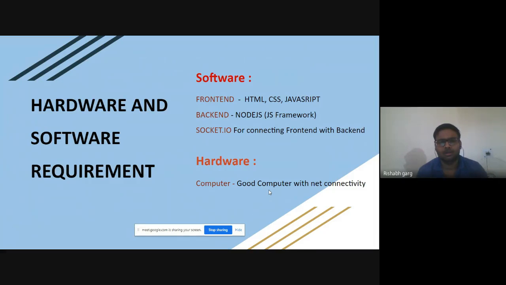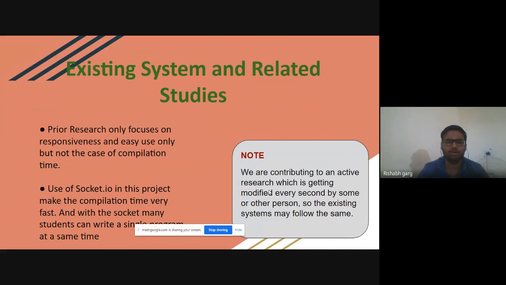So I will start this part of the PPT from the beginning. This is the hardware and software requirement that we needed. In the front end we need HTML, CSS and JavaScript. In the back end we use Node.js, which is a JavaScript framework. For connecting both the front end and back end, we use Socket.io, which increases the speed very much. For the hardware, we need only a good computer.